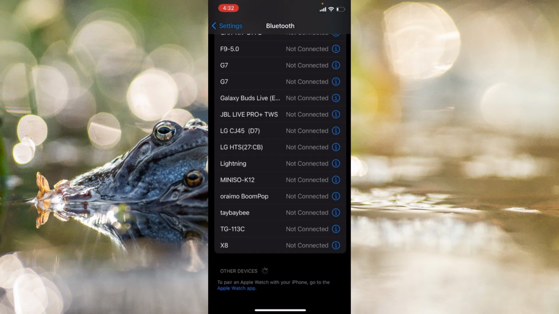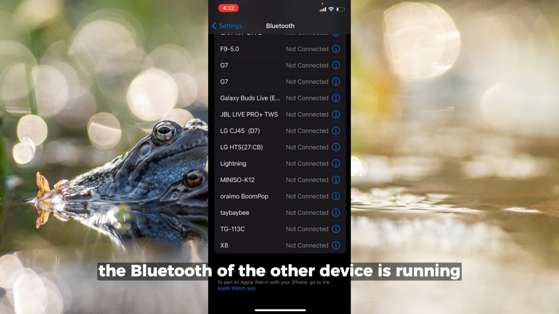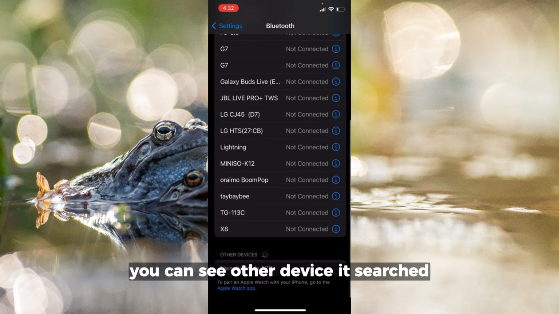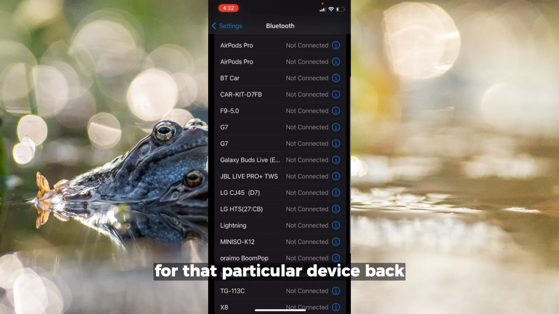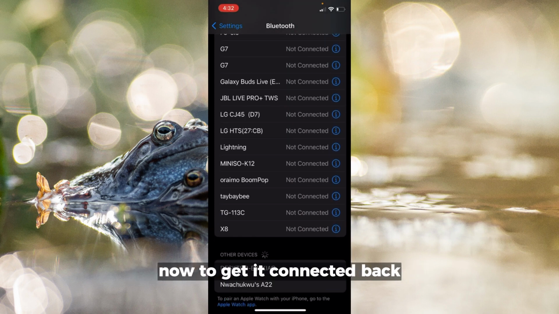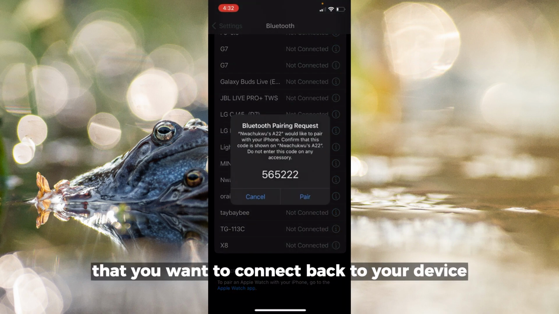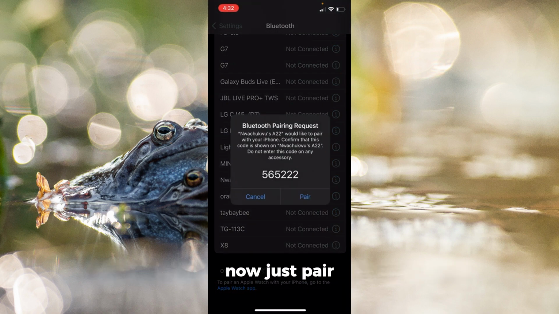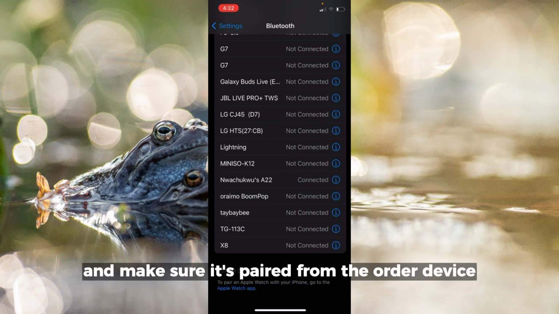Now what do you do? You just make sure the Bluetooth of the other device is running. When you do that, you can see the phone searches for that particular device again. Now to get it connected back, what do you do? You just tap on the device that you want to connect back to your device and you see Pair. Now just pair and make sure it's paired from the other device.